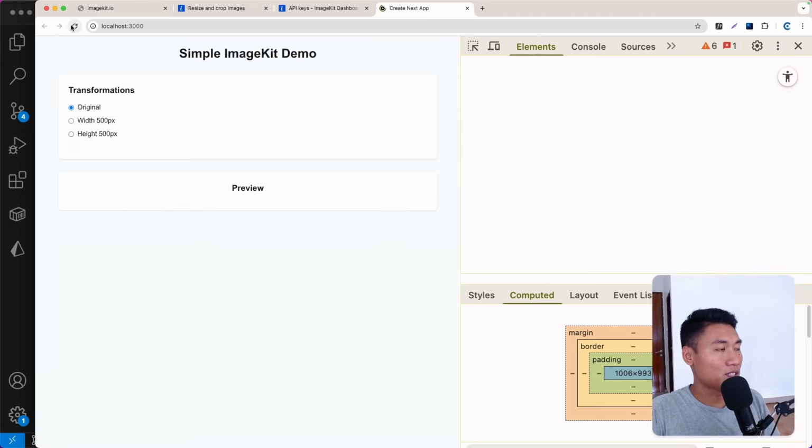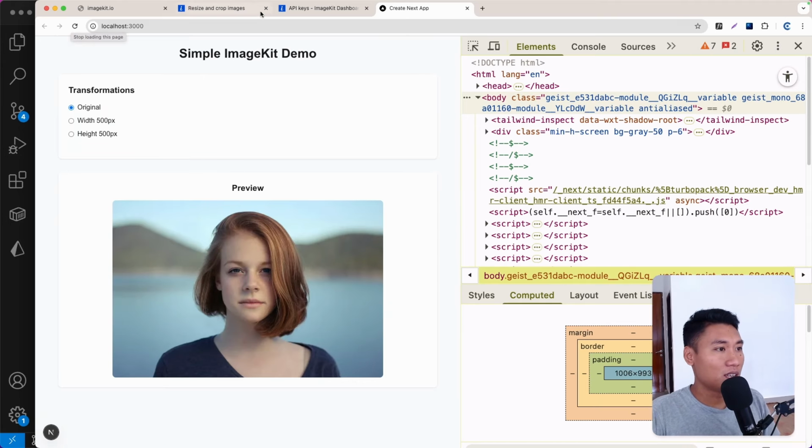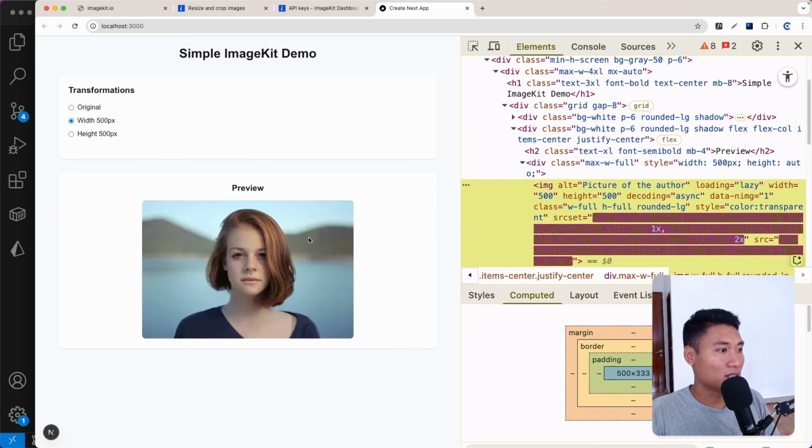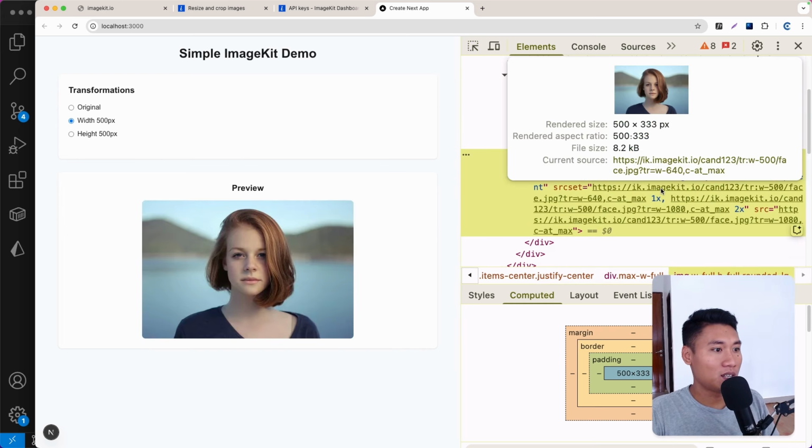So let's try to see in here. I'm going to refresh, just to make sure everything is up to date. And then let's try to click the width 500 pixel. As you can see, the image is changed, right? Let's try to click that. And on the element right here, the width is basically 500 pixel. That's what we set. And the height is basically 333 pixel. This will follow the aspect ratio from the original image. And as you can see, the file size is just 8.2 kilobyte.